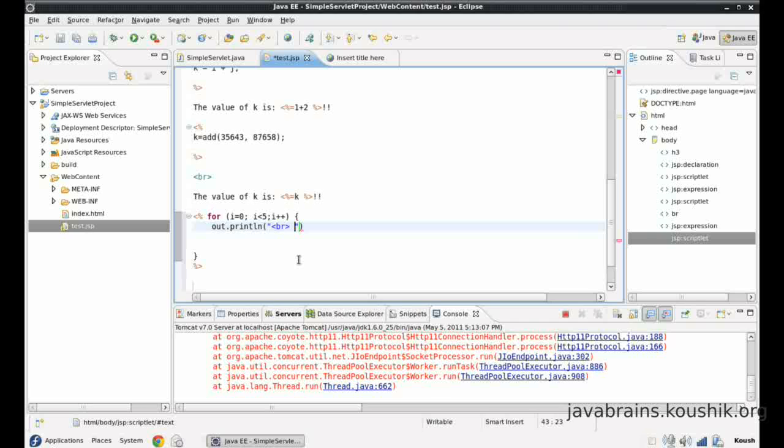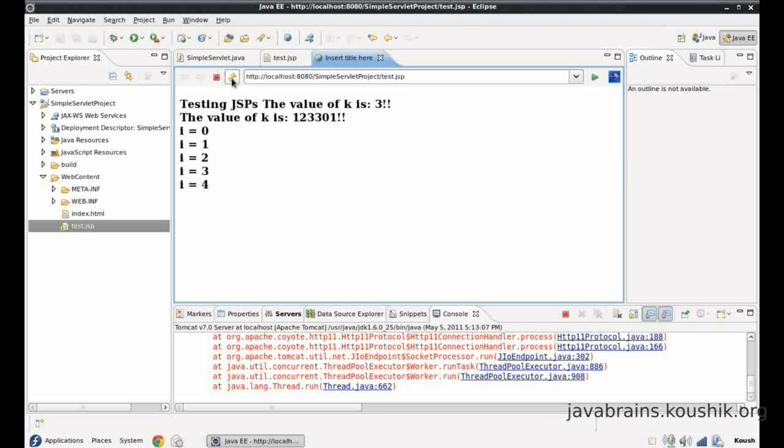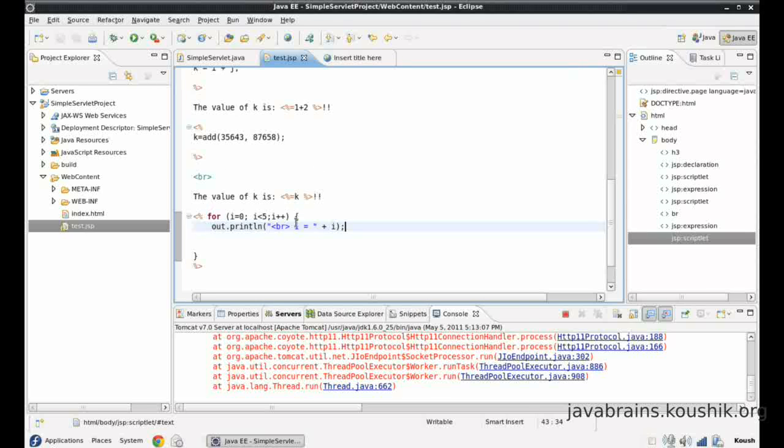Let me put a break here. I equals. I'll just print the value of I. Save. Now when I refresh this, I see the value of I getting printed here, which is fine. But now I'll make one more change here.